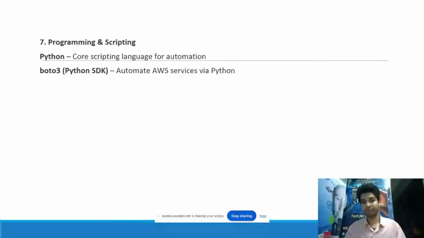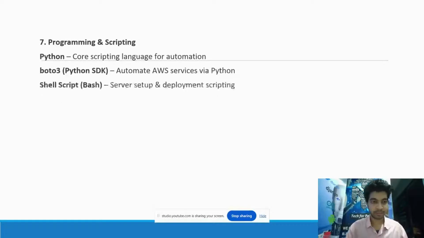And definitely yes, when we talk about Python and automation, we will make use of this Boto3 Python SDK. This library is used to connect your Python with AWS, and we can automate many things there. We are also going to do some exercises on this part.